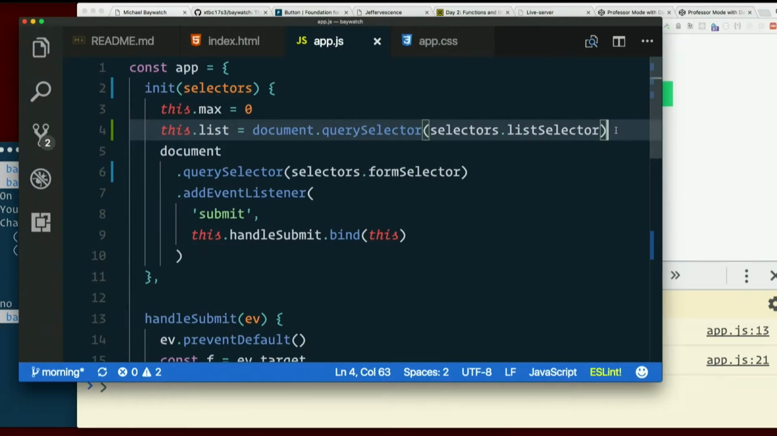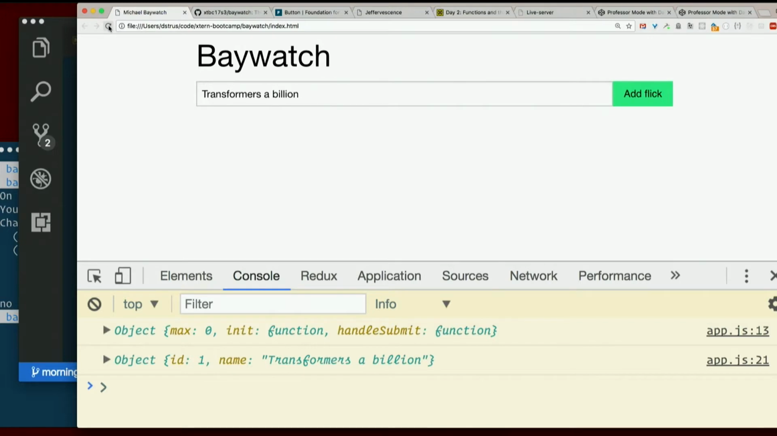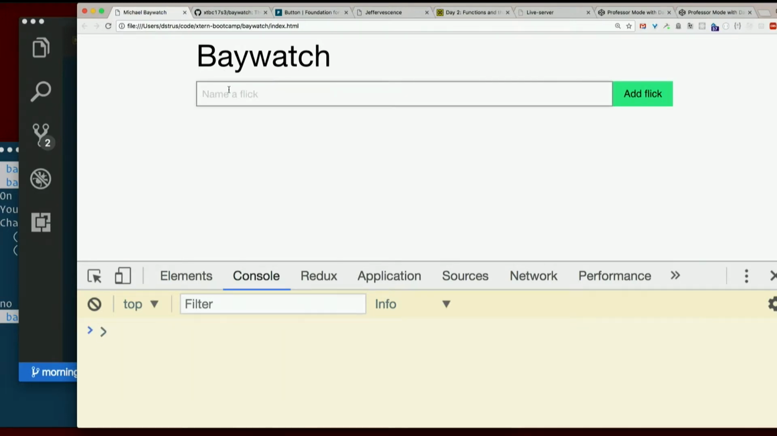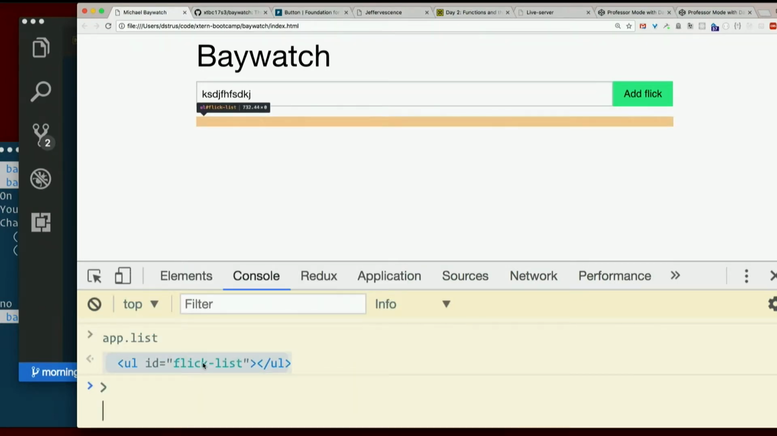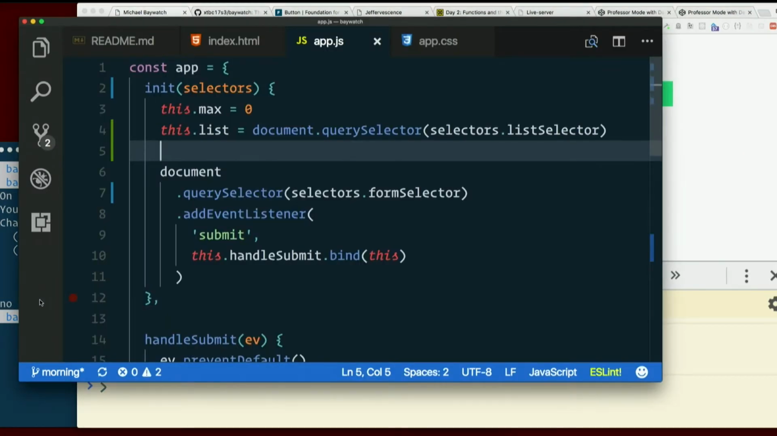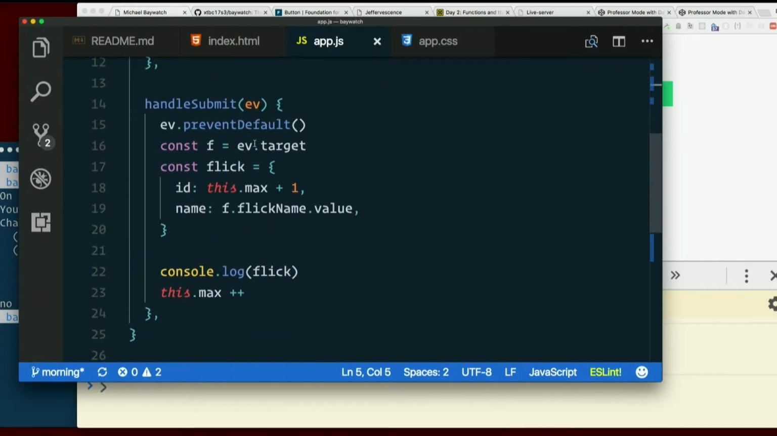Does that work? Let's say app.list. Yep, there it is. App.list is a thing. And we want to add this flick to it, right? Piece of cake. But right off the bat this time, we'll do it in a separate function. Just a couple more minutes.